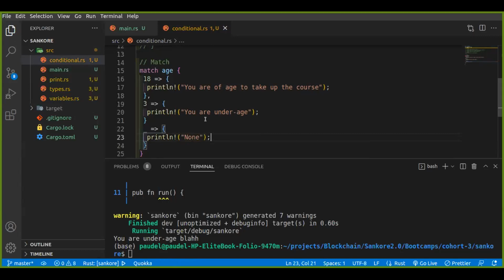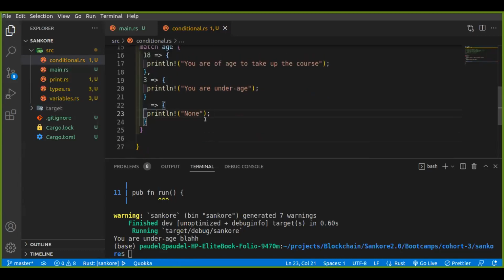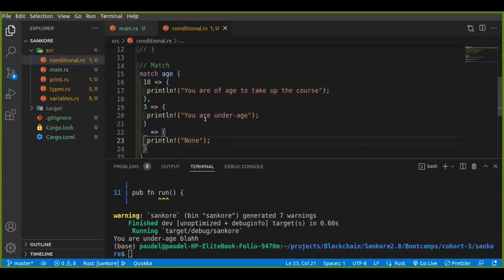Okay, for now. Now, in this case, I have a switch statement, or in this case, a match statement in Rust, but it's similar to the switch statements in other programming languages. So I'm matching an age to these values, 18, 3, and you realize the last one, I have an underscore. So underscore is what we call default case in switch statements in other programming languages.